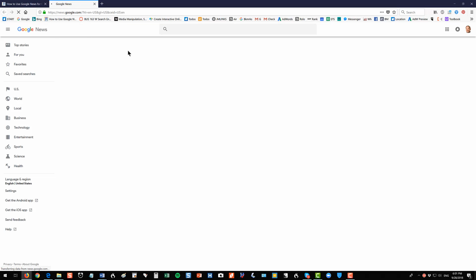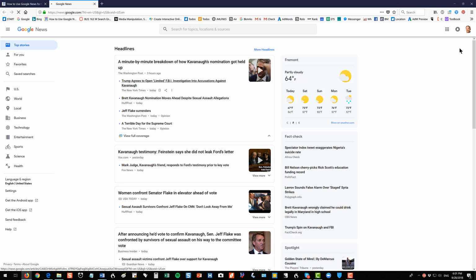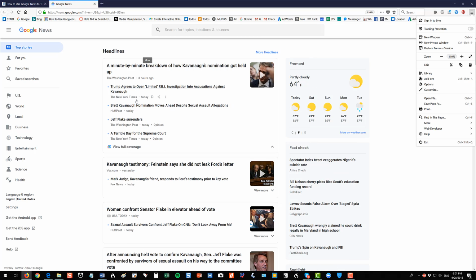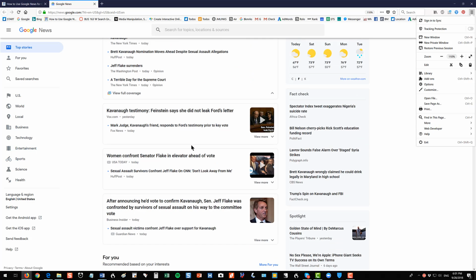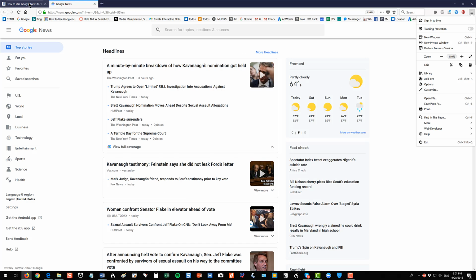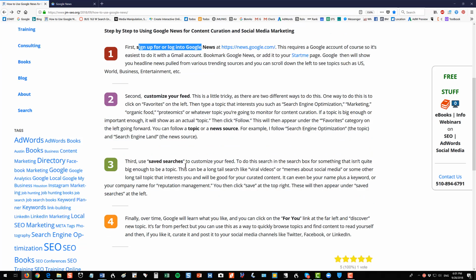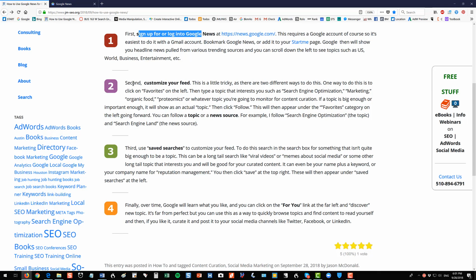So it's obviously news.google.com. Okay, so we're looking at that, and it's kind of a generic service. Over here on the left, you can see topics. It's giving me the current news, et cetera, et cetera. That's not what's interesting about it for content curation. So first you've signed up. Okay, now the second step is to customize your feed, and there's sort of two different ways you can do this. So let me show you how to customize your feed.